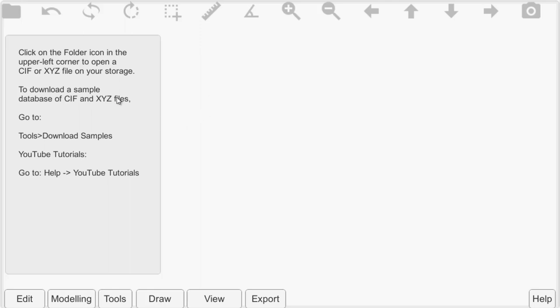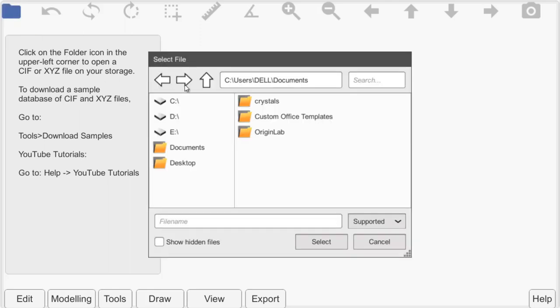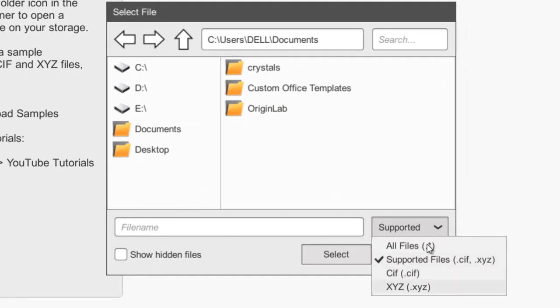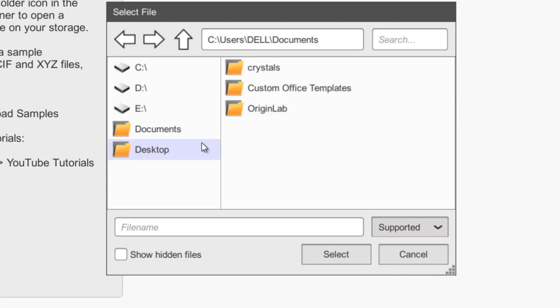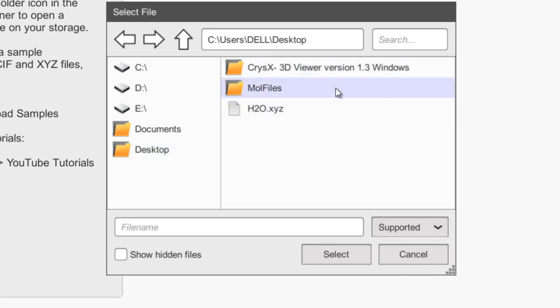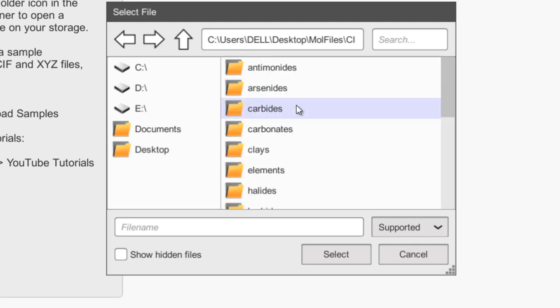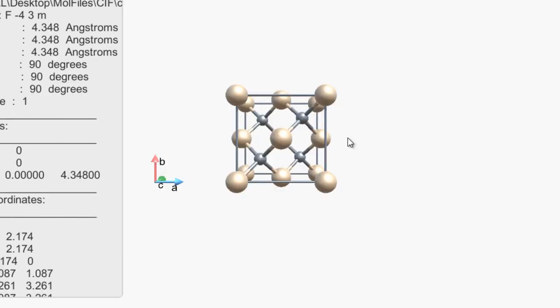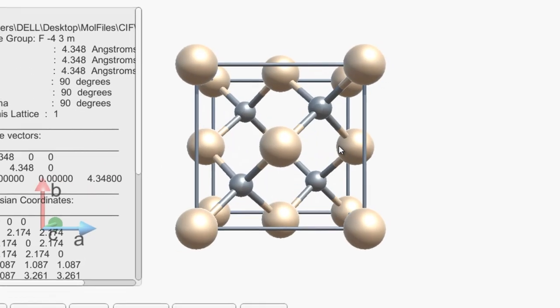Now, how are you going to open them? Just click on this folder icon, and it can support either CIF or XYZ files, as you can see right here. Go ahead and find wherever you downloaded those files. Click on mol files, and let's begin with opening some crystals. If you want, you can open, let's say, silicon carbide. Just double click on it, and here you have silicon carbide.